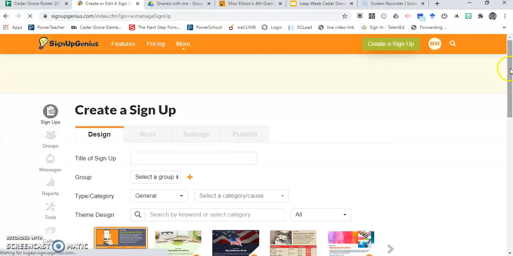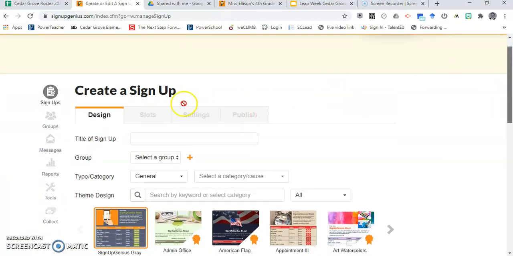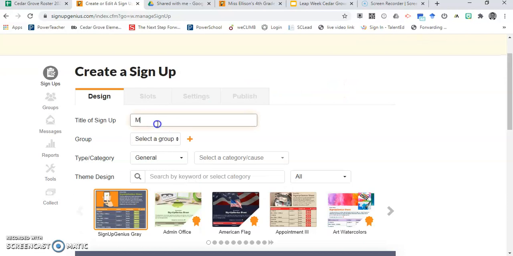When you choose to create a sign up, you can give it a title. Keep it simple, and just put Meet the Teacher for these purposes. It will ask you to choose a group. It's got a group that's defaulted for me as parents, but you can add a group and name it parents if you're doing your first one, or name the group whatever you want to do.